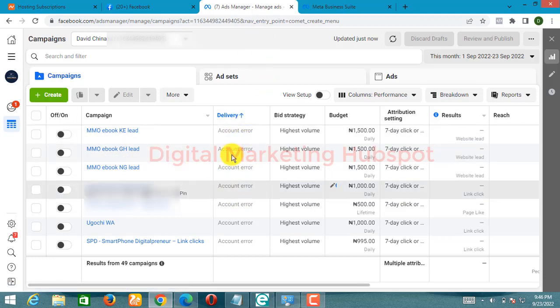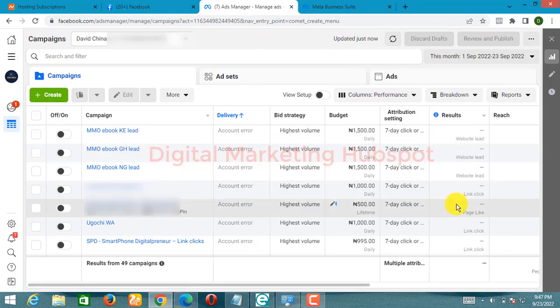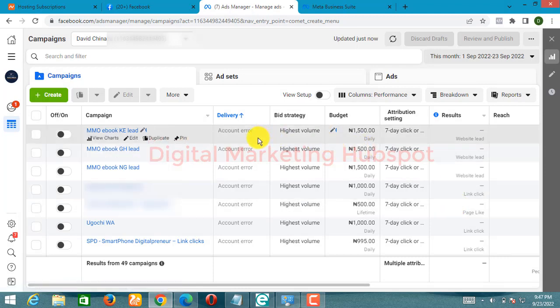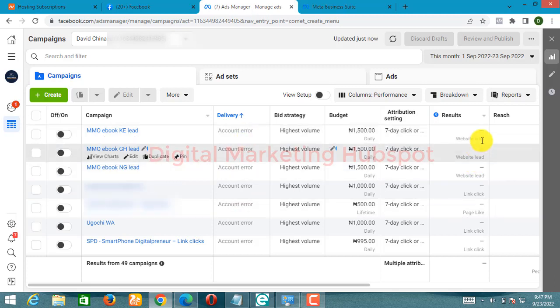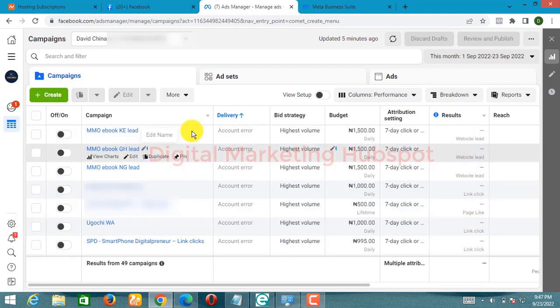Now, if you've seen something like this, account error, you will notice that you will not be able to run ad again. Or if you are already running ad and your account starts showing account error, then your ad will stop. Then also the previous ads that you've run will not show. The results will not show because of this account error.